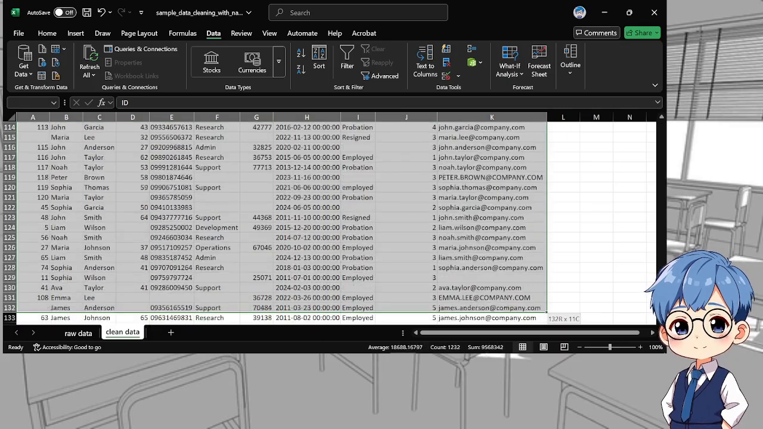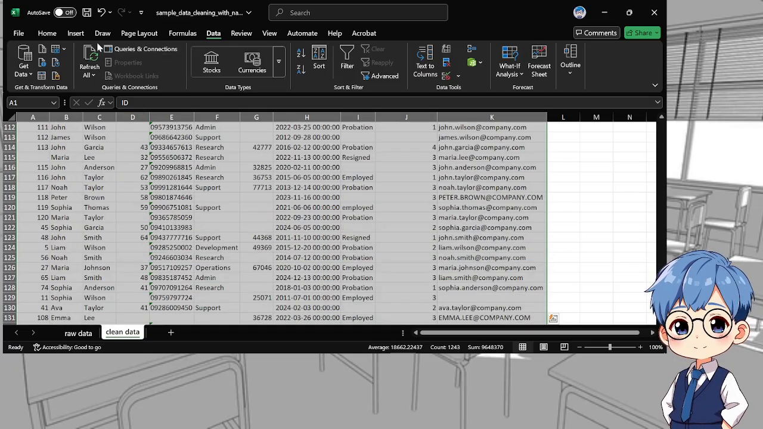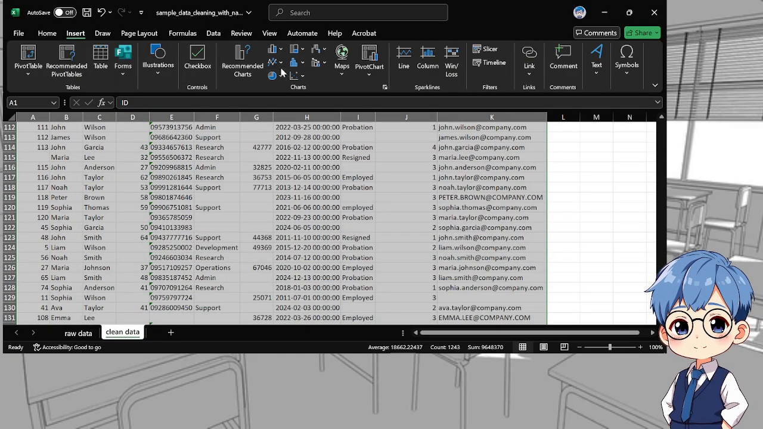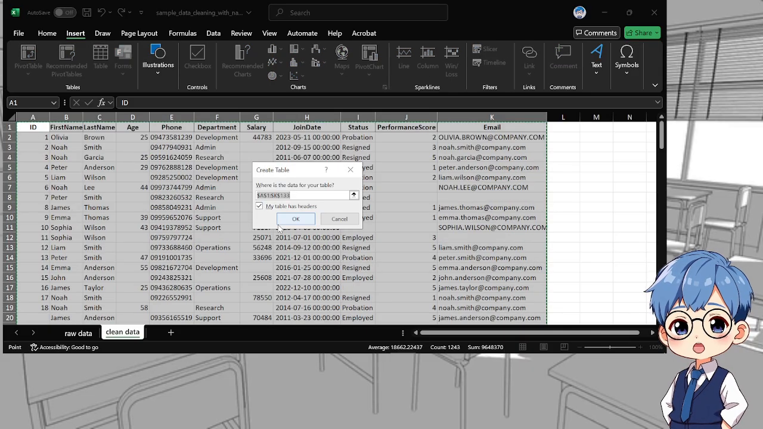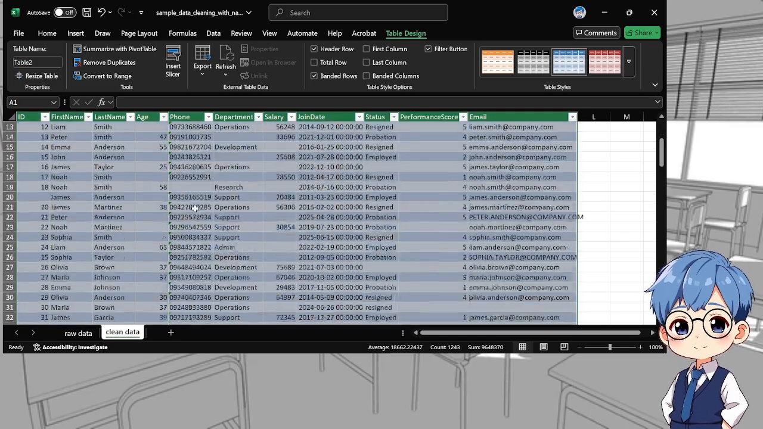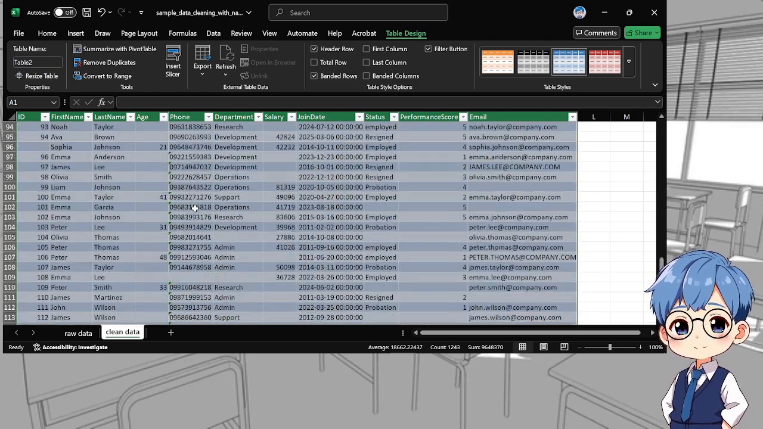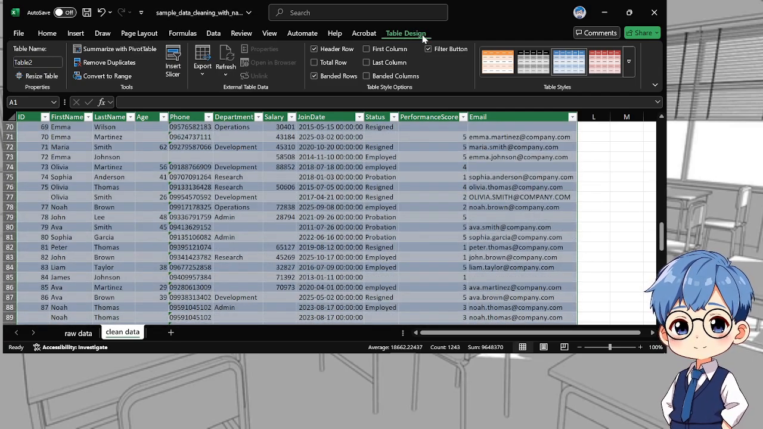As part of the backup process, we're going to make this one a table. We select all of the available data, go to insert, and then choose table, or simply use Control T. Make sure that my table has headers is checked, so simply click it. You will see that the format has changed, which means your data set is now in a table. To change the name, go to table design, and change the table name here, upper left. Let's name this one clean data.